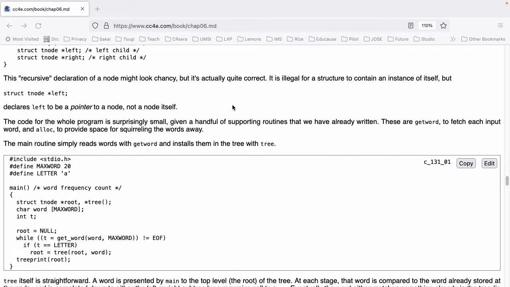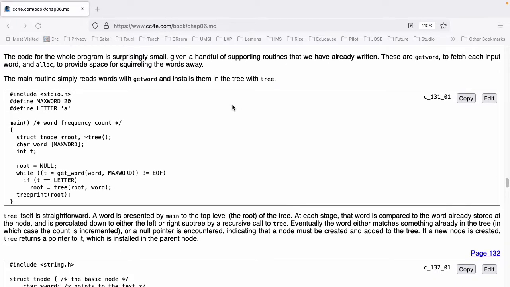The code for the whole program is surprisingly small, given the handful of supporting routines that we've already written. These are getword to fetch input and alloc to provide space for squirreling the words away. The main routine simply reads words with getword, installs them in the tree with tree. This is the first example on page 131 of the textbook, which you can see at www.cc4e.com/code.